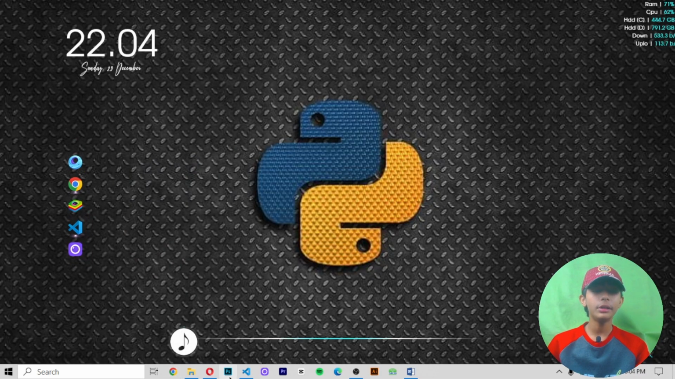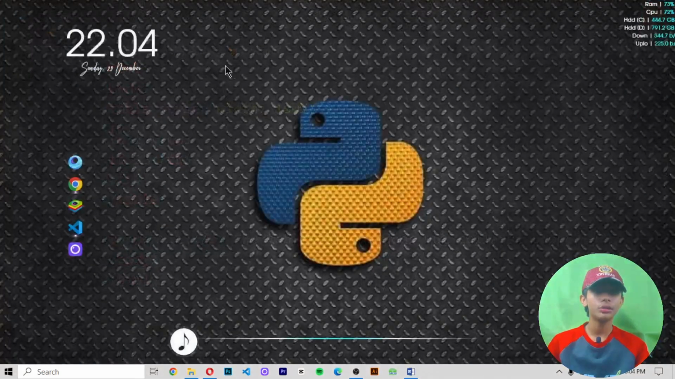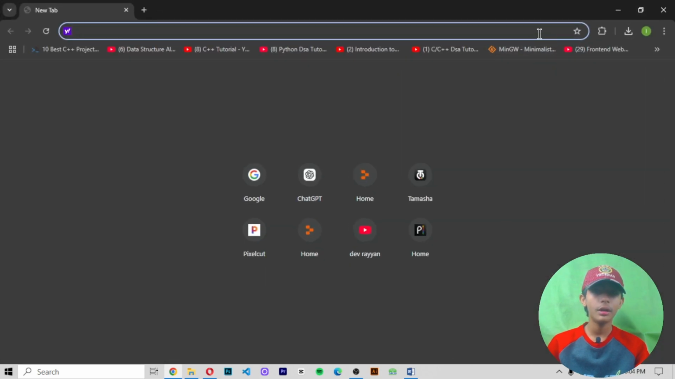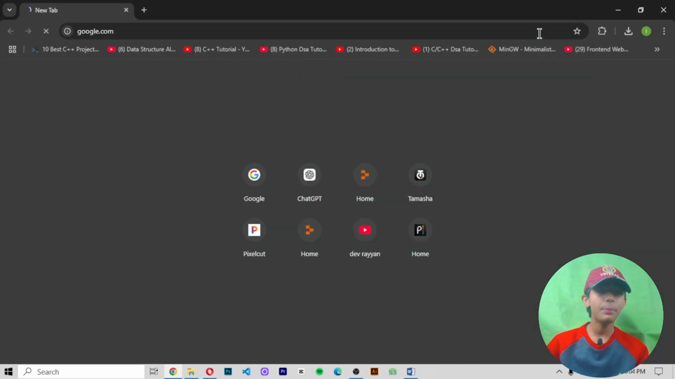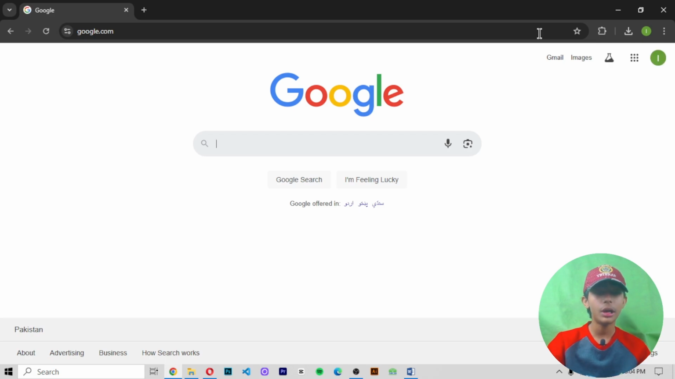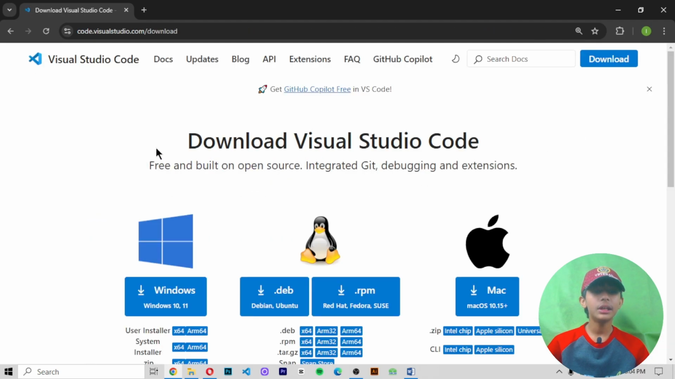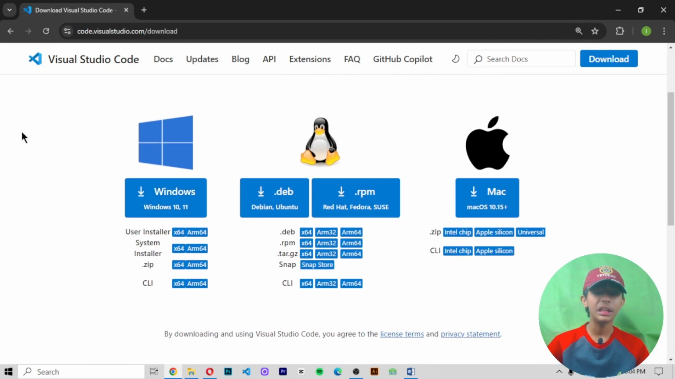If you do not have a text editor downloaded, let me tell you how to download it. Recently, I'm using Visual Studio Code on all my projects, so I prefer you to download Visual Studio Code. To download it, search Google for Visual Studio Code download. It is available on your three favorite platforms: Windows, Linux, or Mac. So it is your own choice.